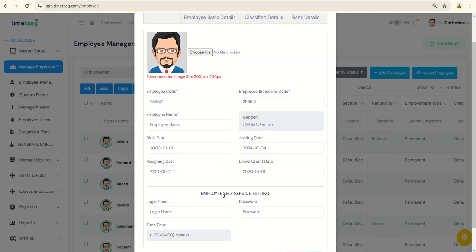Now let's talk about the employee self-service setting. Here, you'll create a login name and password for the employee, enabling them to access their own information through the self-service portal. This is a great way to empower employees to manage their details and requests independently. Employees can request leave or log outdoor activities through the Employee Self-Service or ESS portal.